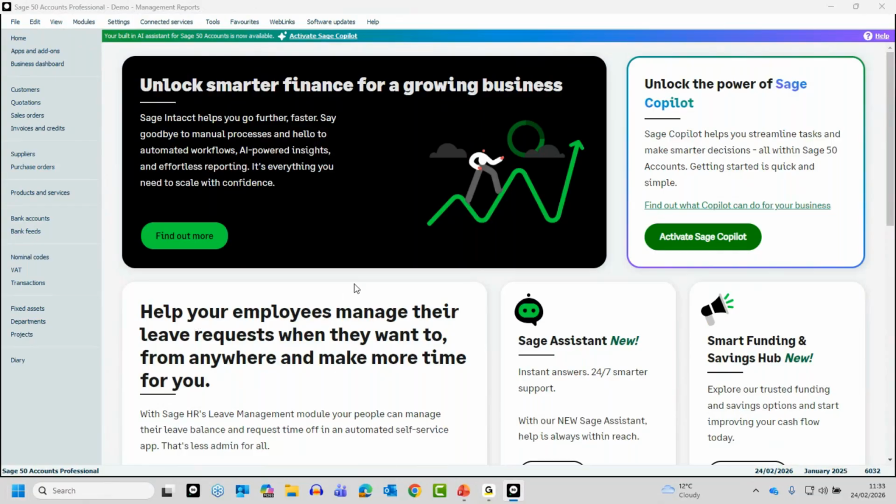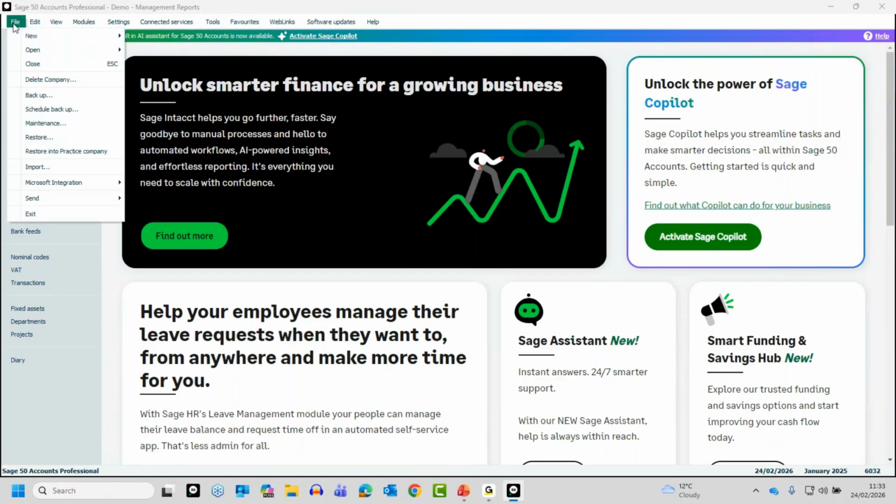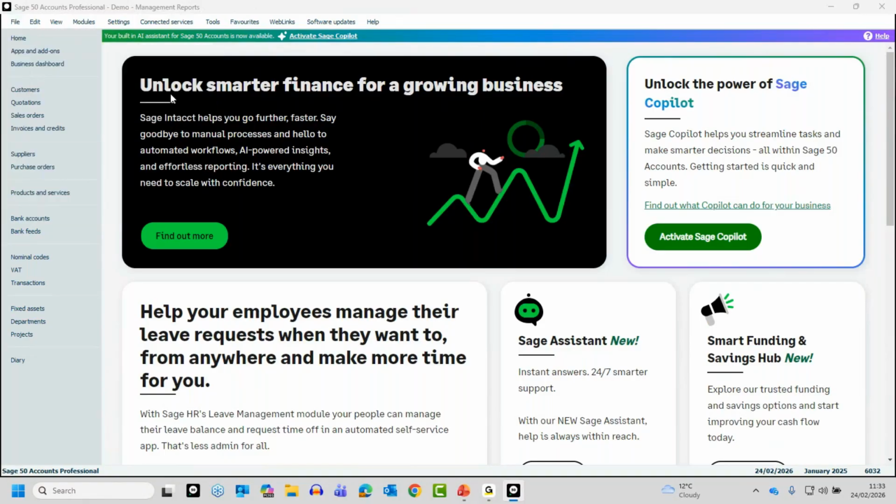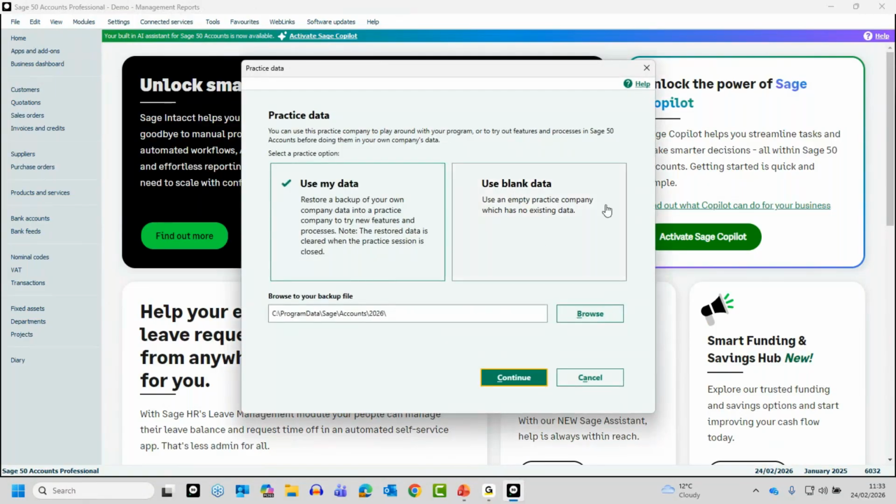Now, two ways to access this option. It's just File, and you can either go to Open Practice Data. So it'll give you the two options. You can either use blank data. So if you want to try things in your software, you can start with a blank company, have a go of that. Or you can choose this option, Use My Data, and that's going to then prompt you to browse for your backup.